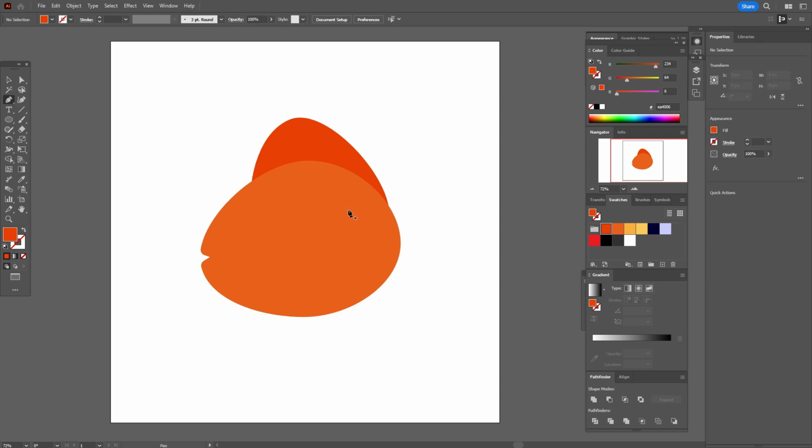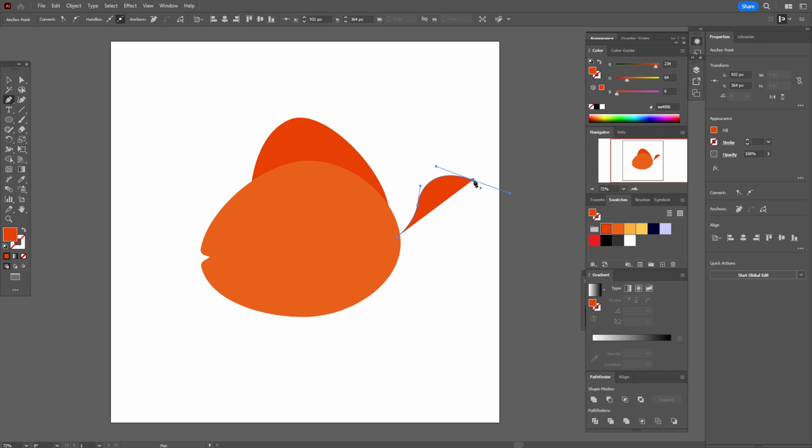Again, the pen tool. And now let's start to draw the tail with the pen tool. The first point, now here, there, second point, and round the line. Here the next one, round the line. Select that point and one more line.